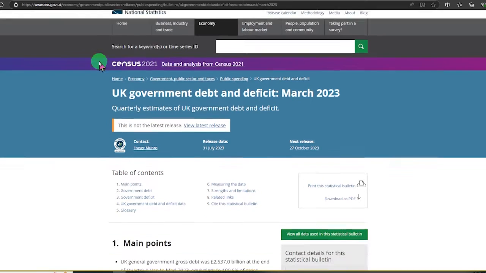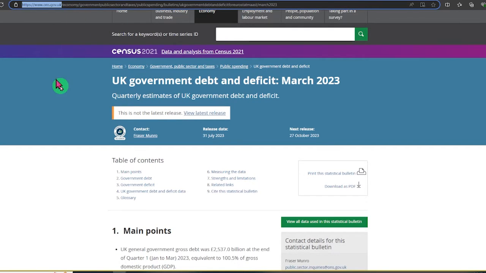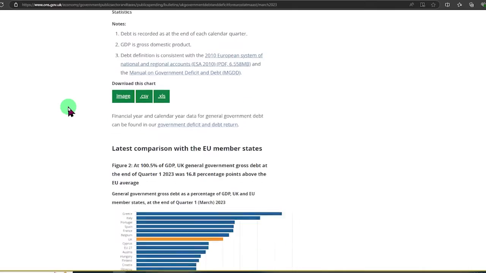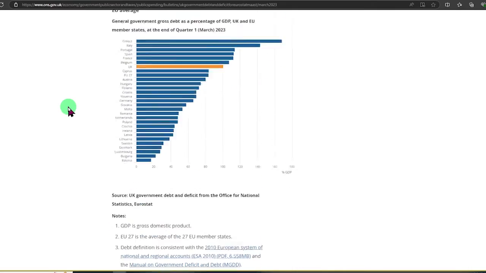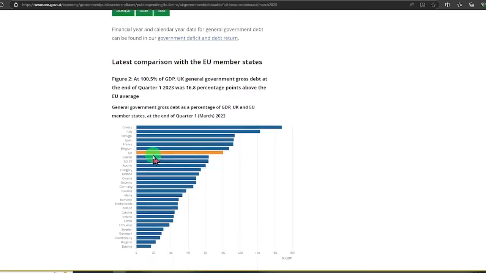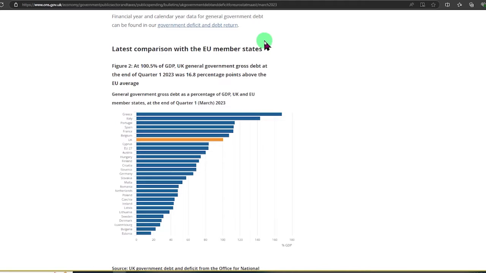The next website is basically this website over here. It's called ons.gov.uk, and this is actually an article slash website. It's kind of more in depth, but you can see here where the UK ranks in terms of all other countries of the EU or states.